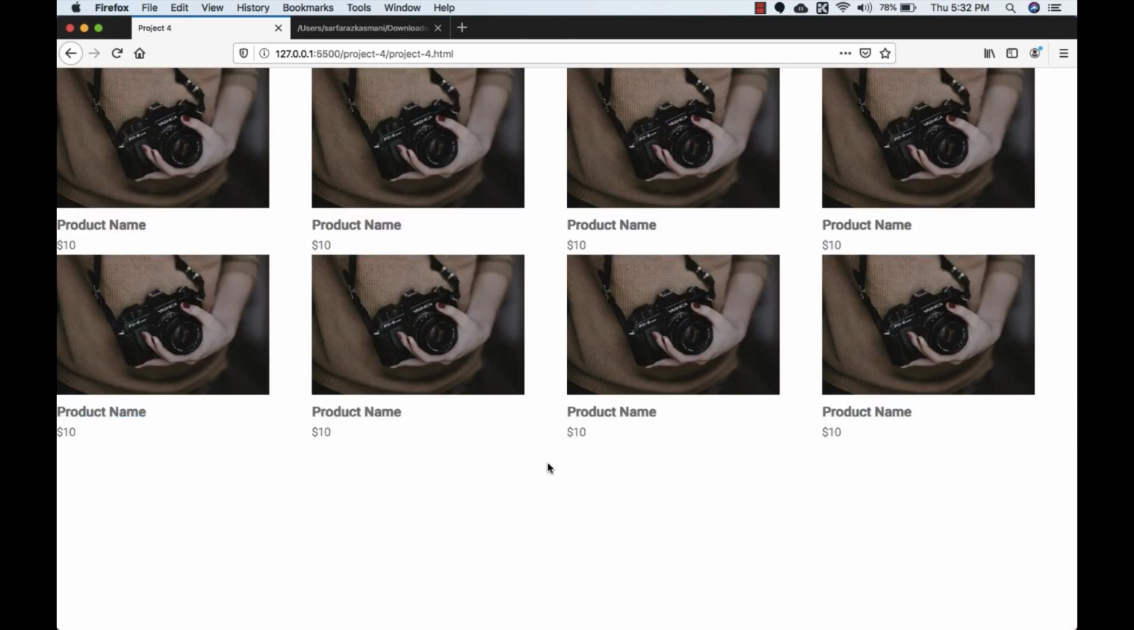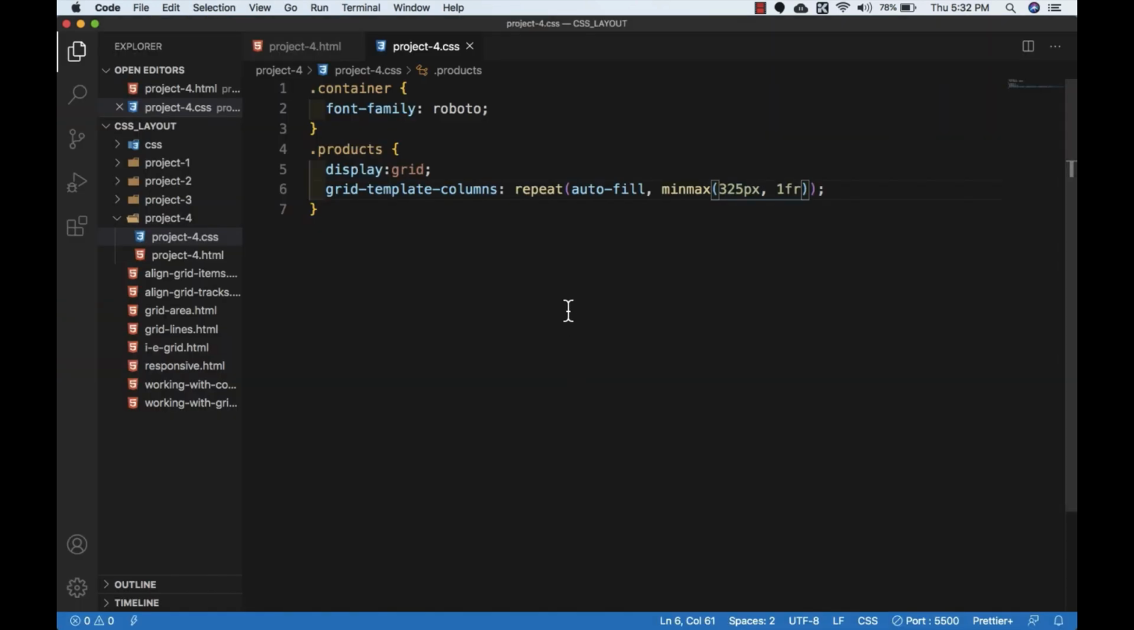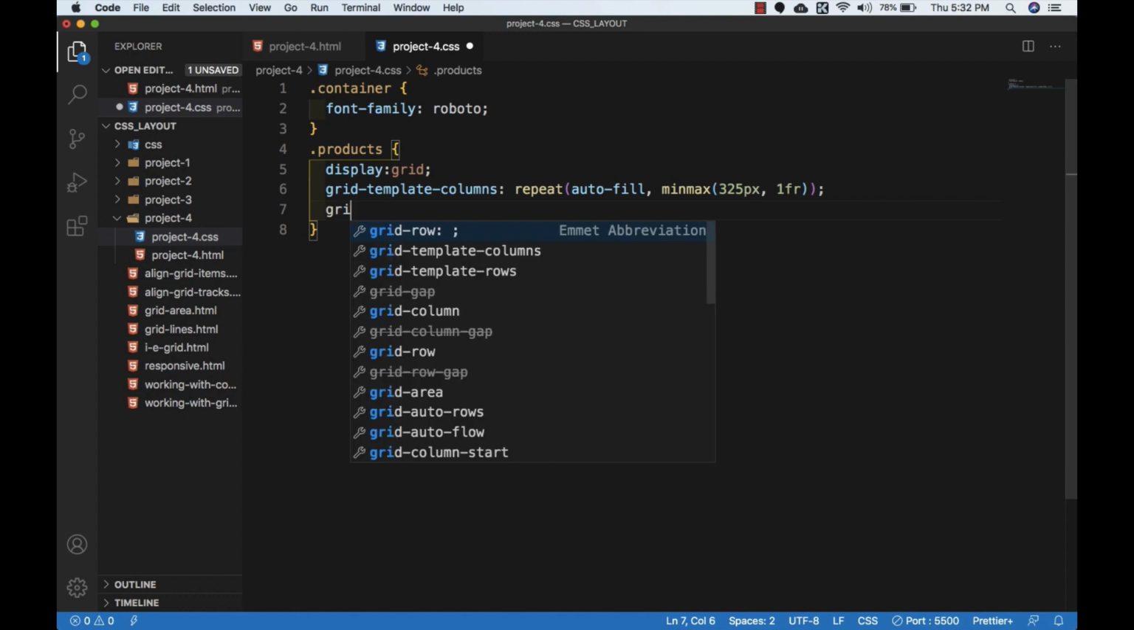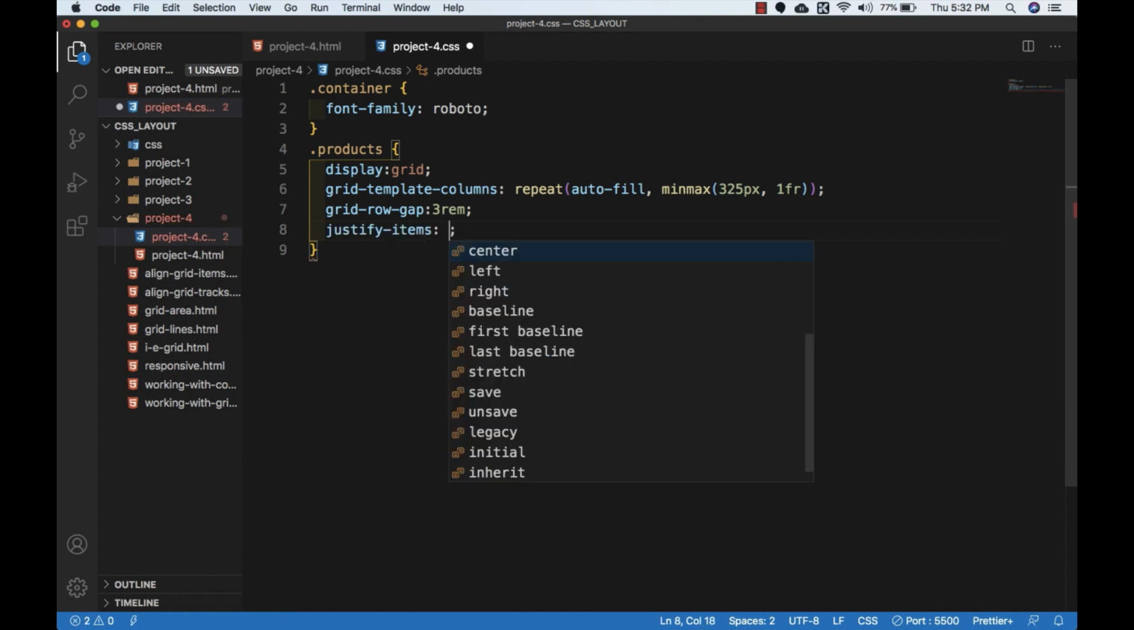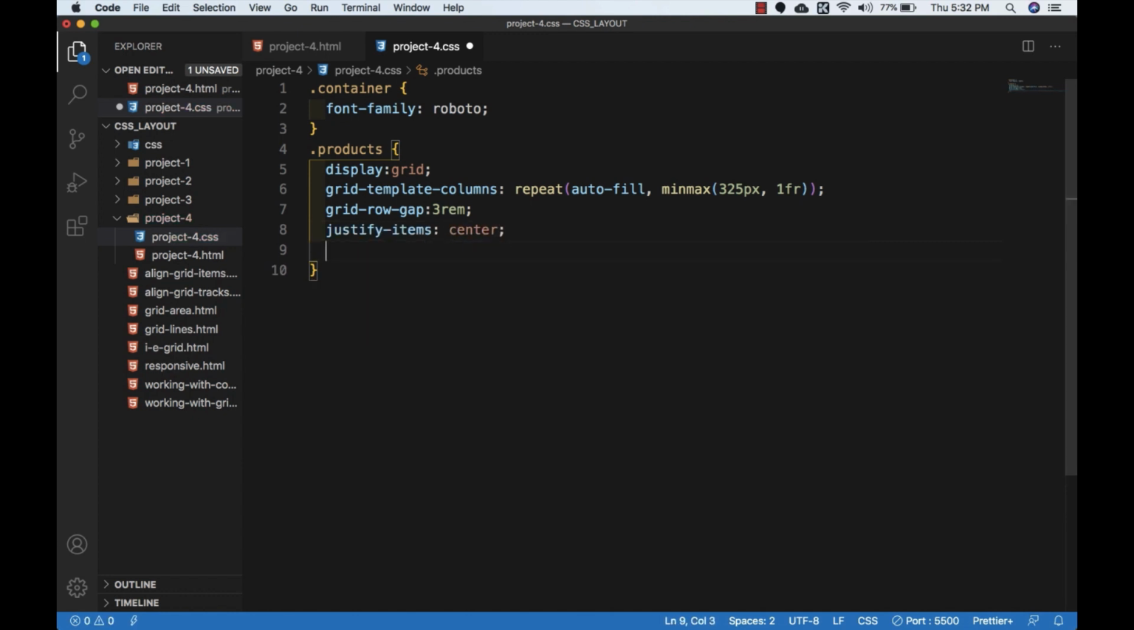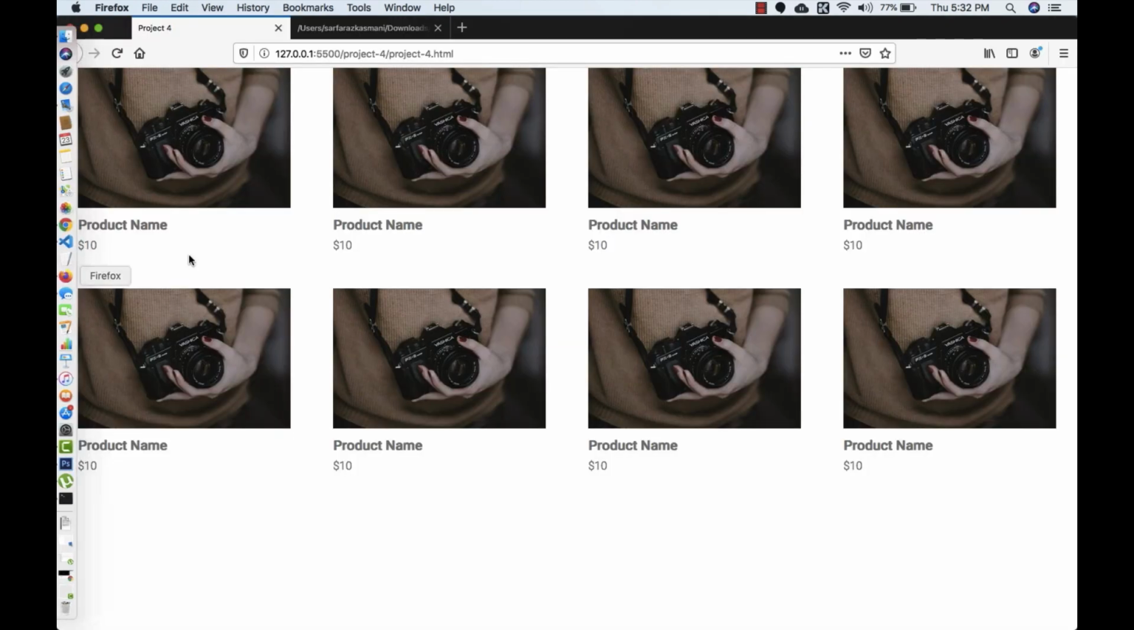And now we need some grid gaps and alignment. So for that, we need to add some properties. So grid row gap will be 3rem, justify items will be center, align content center. Okay, let's save this and let's go to the browser and check. So now everything is aligned in the center.